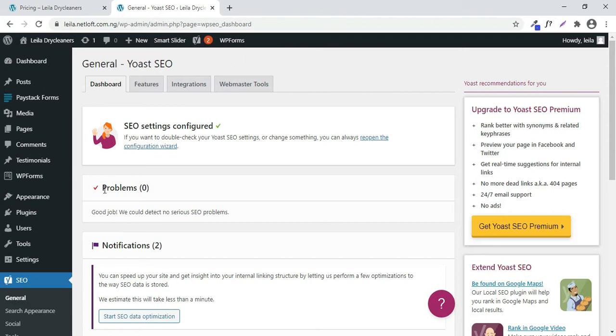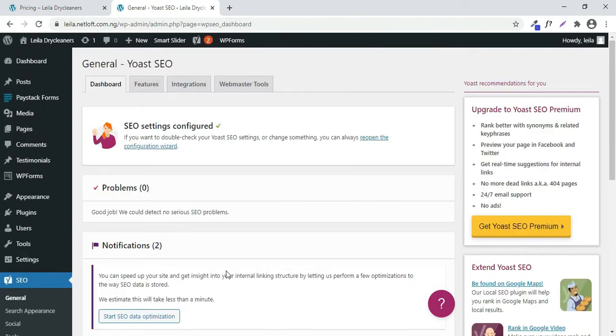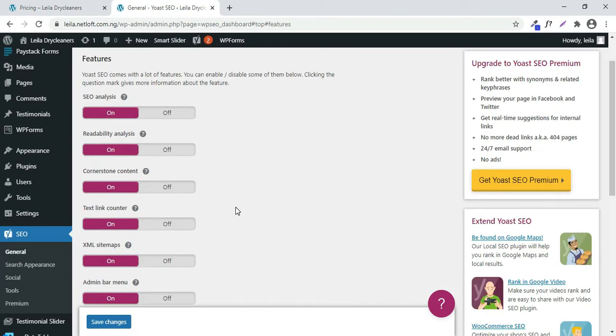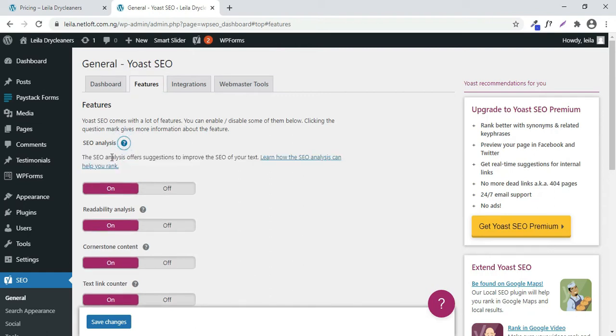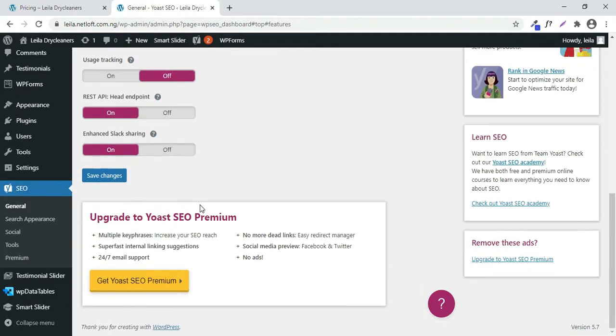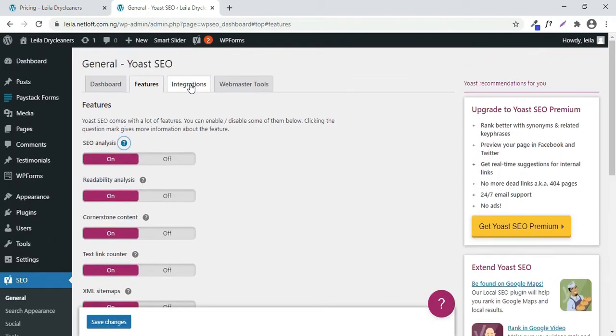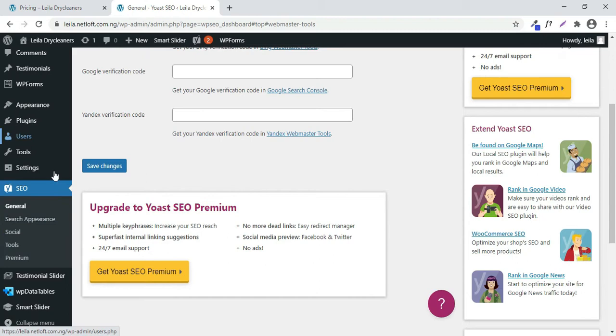Now the Yoast SEO has checked through our website and sees that there is no serious SEO problems right now. So there are other options here that you can go through at your own leisure, but let's look at some few features that Yoast has to offer. SEO analysis. So this SEO analysis offers suggestions to improve SEO of your text. Okay, so these are all the things that Yoast actually helps us do. So we don't really need to do any changes here at all. So we're actually done with the basic things that we need.